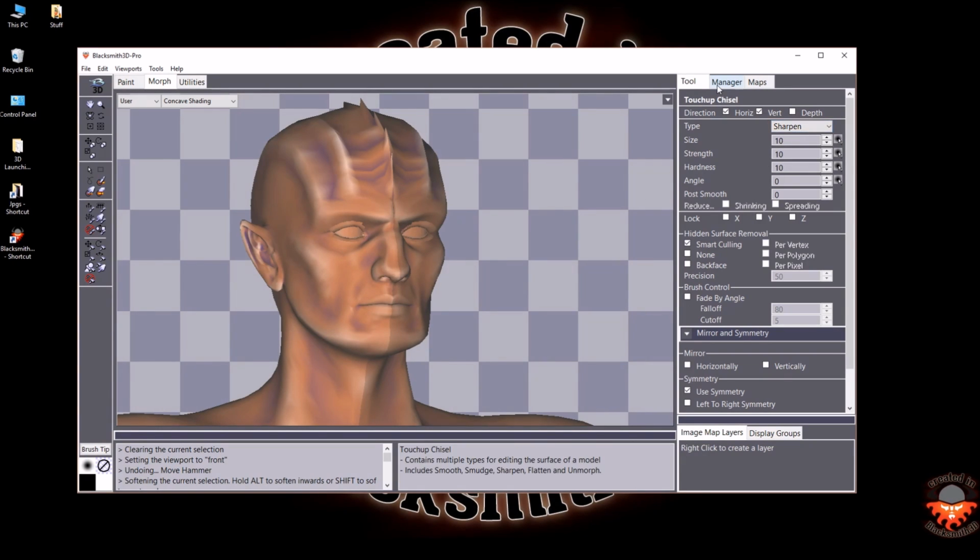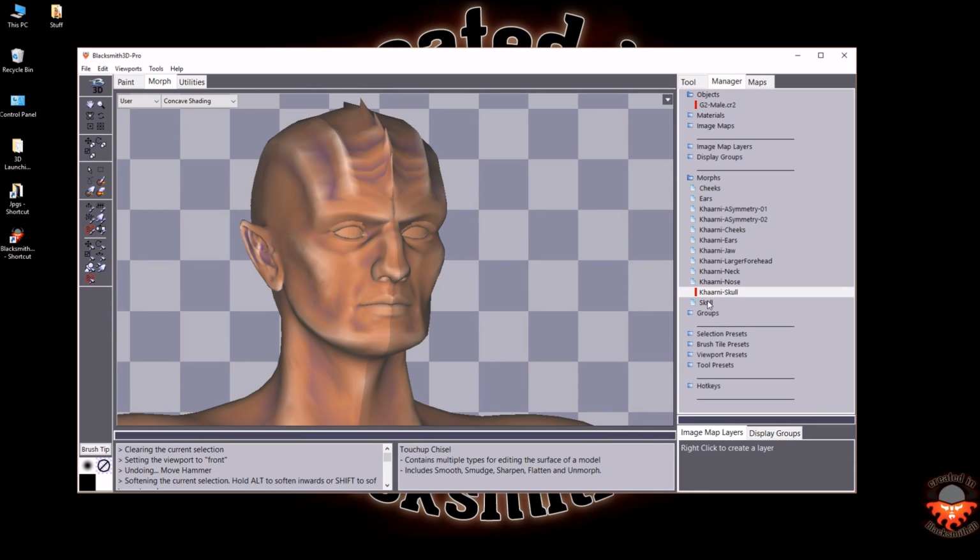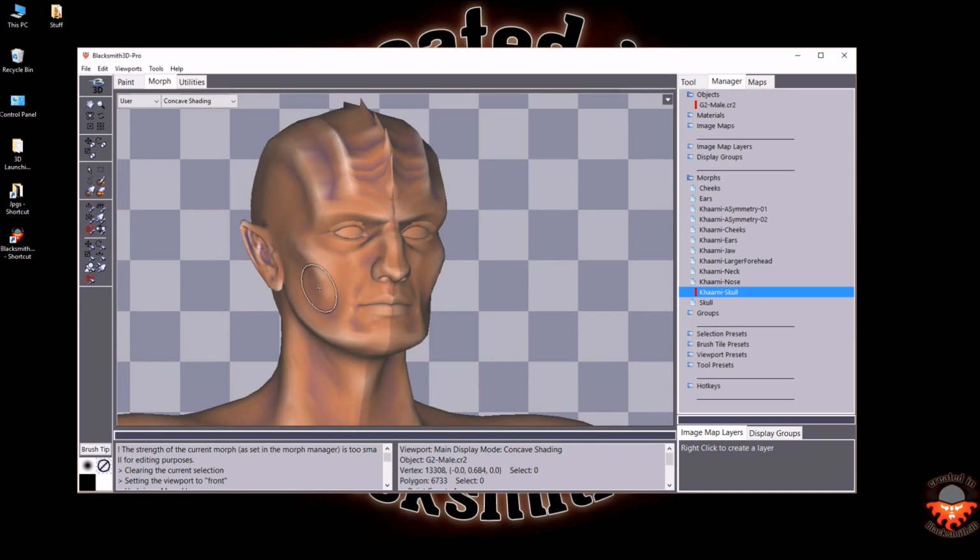So anyway, using this touch-up chisel, I'm just going to do this on the annealed morph, but I'm going to do it across the board. So I'm not going to worry about which morph is which right now. I'm going to go here on the cheekbones, for example. Actually, I'll go here. There we go. Now I'm going to go on the cheekbones and start sharpening that. See how sharp that got right away?